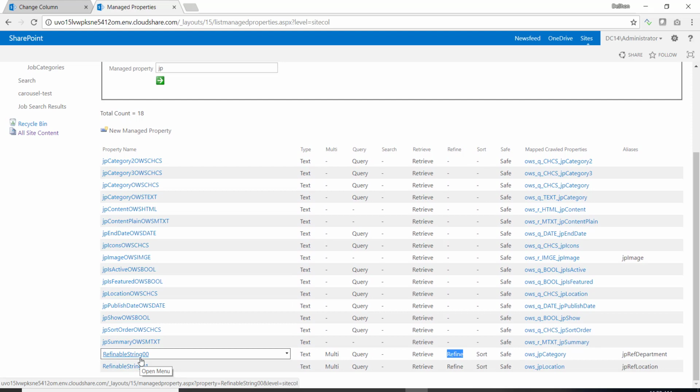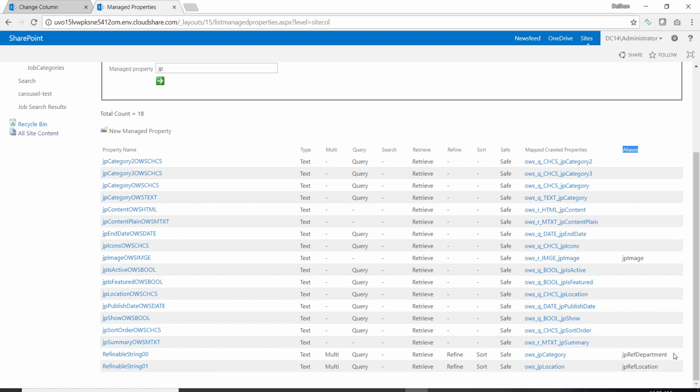Now, real quick, you have a couple of options here. Obviously, this is not intuitive, because if you're in the code and you're looking at refinable string 00, what is that? What is that mapped to? So you have to go through this exercise and find it and see which crawl property is mapped to it. I tried to go with a user-friendly name, and they have this option there to use the alias. But every time I try to do a query or anything using this alias name, it didn't work. I'm using SharePoint 2013 on-prem, and maybe there's a CU patch or something like that that fixes it. But for my current environment, it doesn't work.